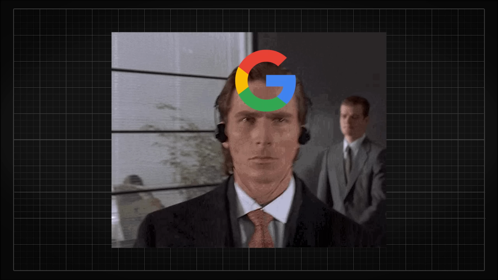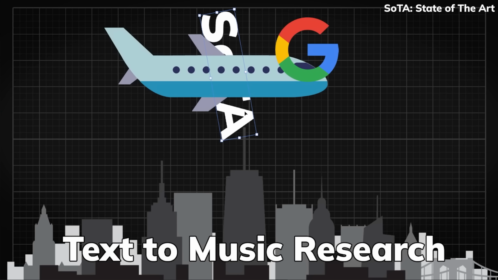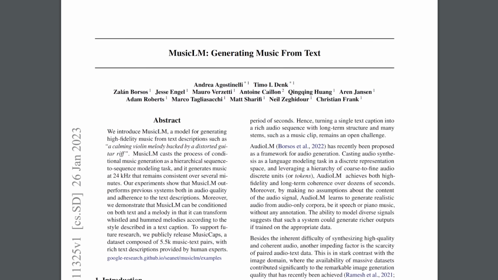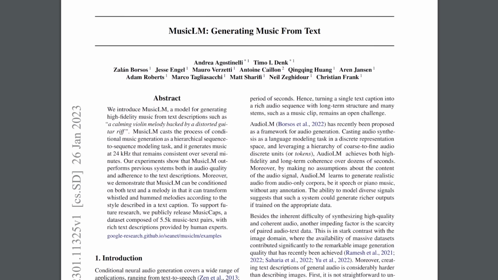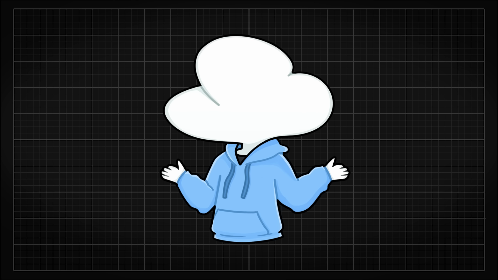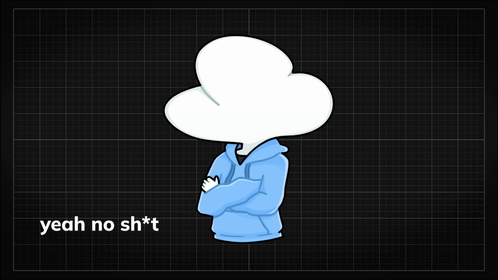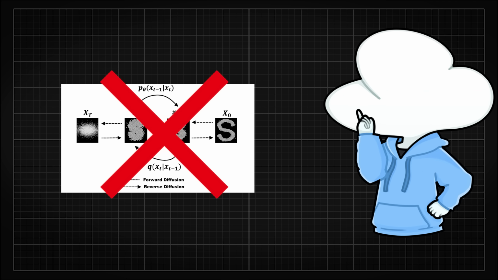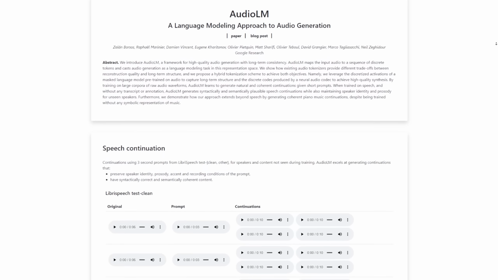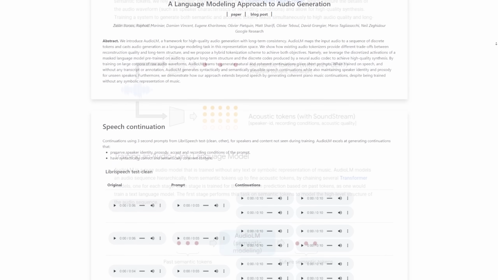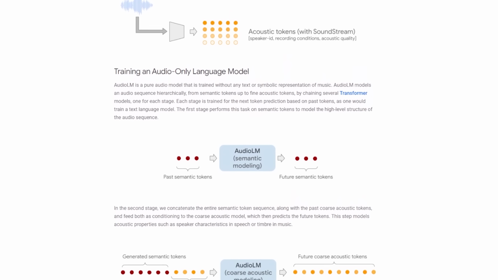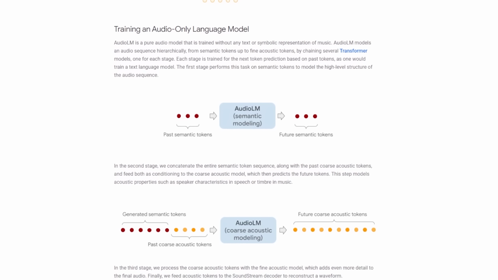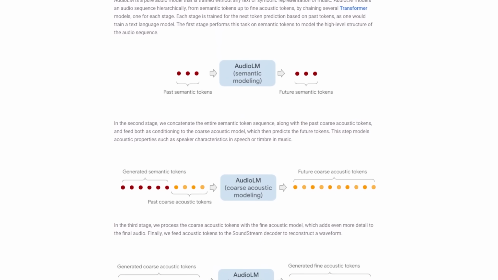So here comes Google, casually dropping a SOTA in the field of text-to-music. On the 26th of January, they released MusicLM, short for Generating Music from Text. And as its name suggests, it generates music from text captions, while not using any diffusion. Surprising, right? MusicLM is actually based on the research that they released September last year called the AudioLM, which focuses on synthesizing high-fidelity audio and is the piece that MusicLM uses instead of diffusion.